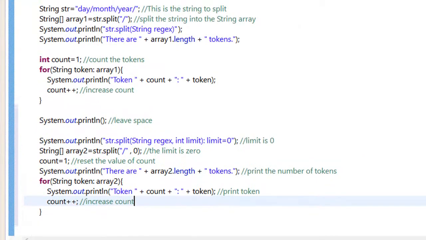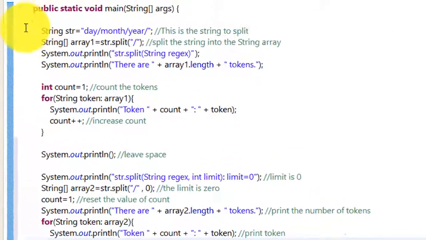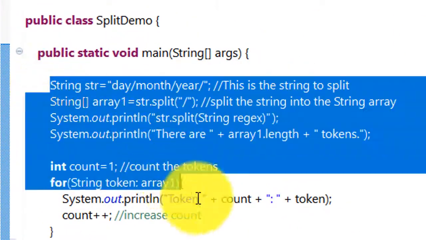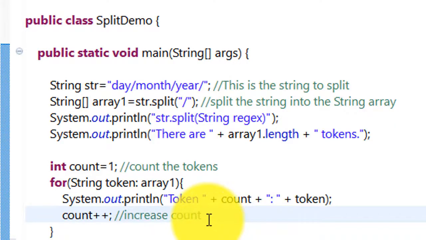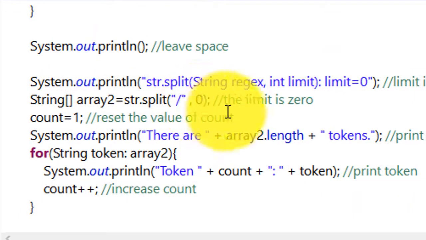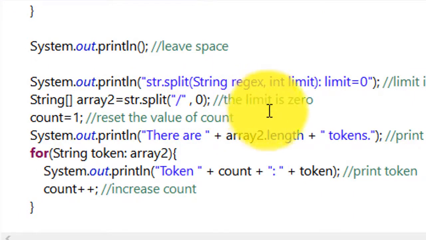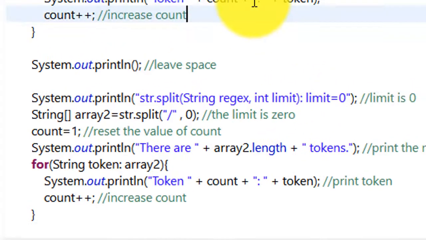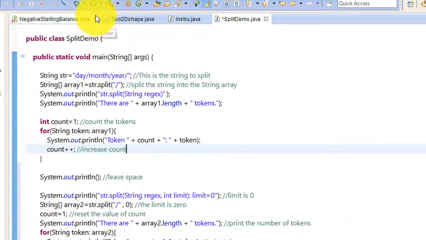So we have two programs here. The first one, we printed the tokens, and that was the first variation of the split method, and now we are looking at the second variation of the split method, which takes two arguments. That is the regular expression, and the limit that we have to use to split or tokenize the string, as well as the number of divisions that we want to have in the string. So let us test this code and see what we get here.